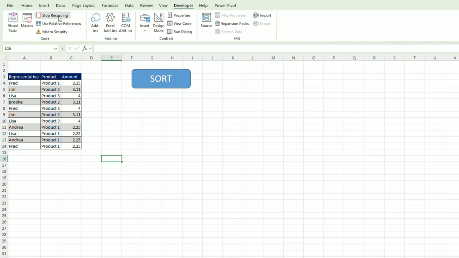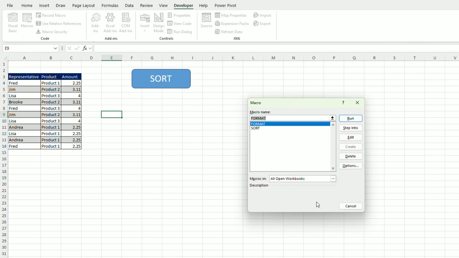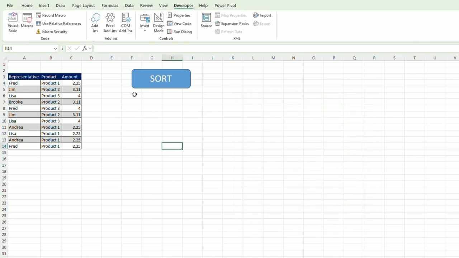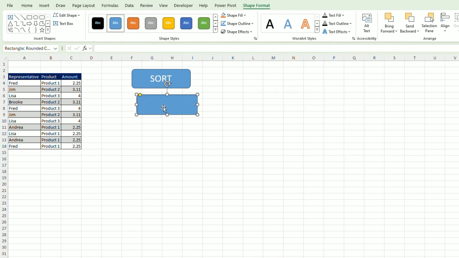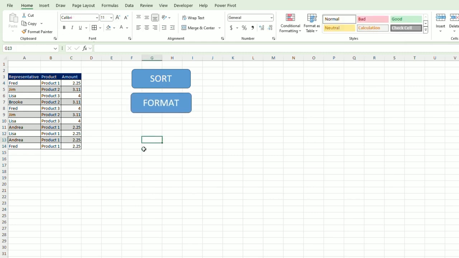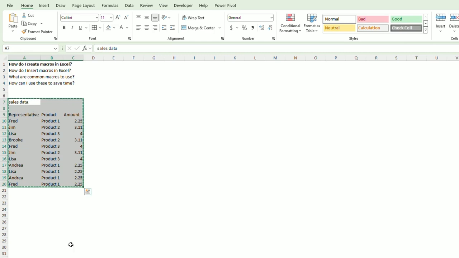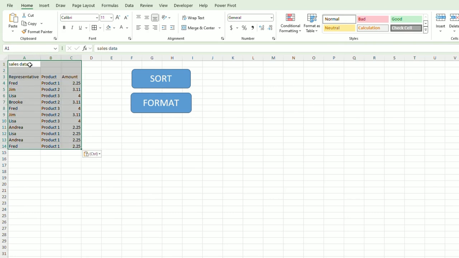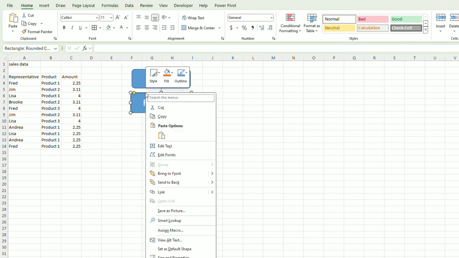So now we've stopped telling the macro what we're doing. And now if we go to macros, you'll see that format macro is right there. So let's create a new shape for a new button, and we will call it format, like so. Okay, now I'm going to put the previous data back in, like that. So let's say I want to sort it. You press sort because we've assigned this button to the sort. So we better assign the format macro to this button.